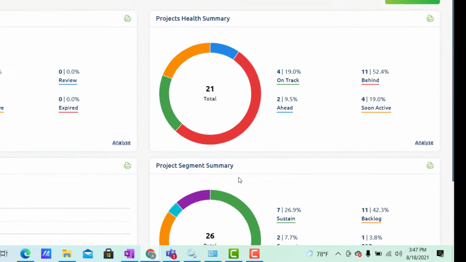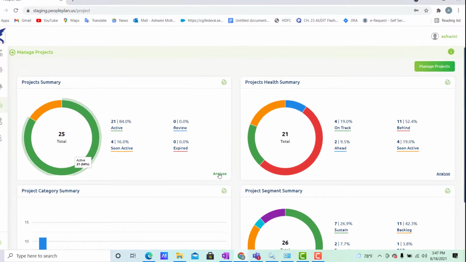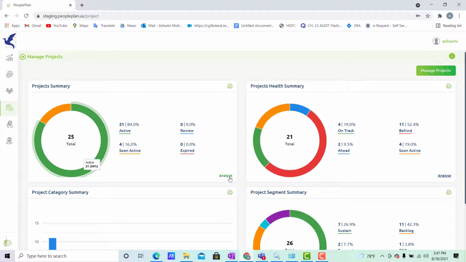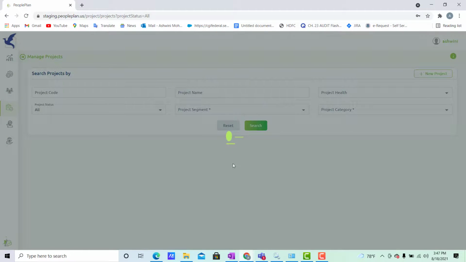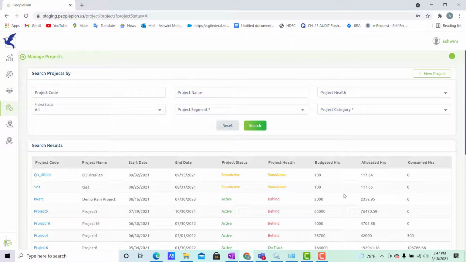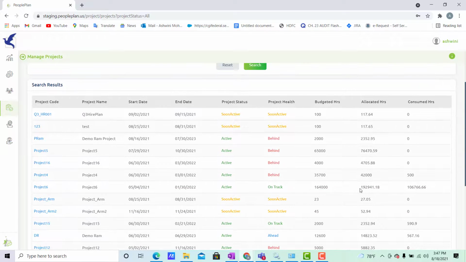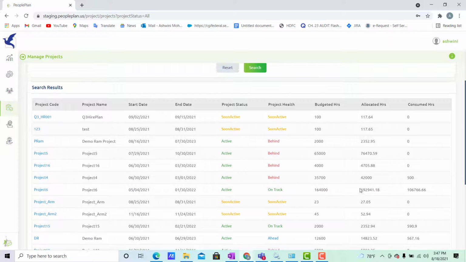Now, if you want to analyze each and every project in detail, all you have to do is just click on the analyze button, and you can go ahead and take a closer look at the project, right? So it kind of gives you a connection between the graphs and the data that is displayed.